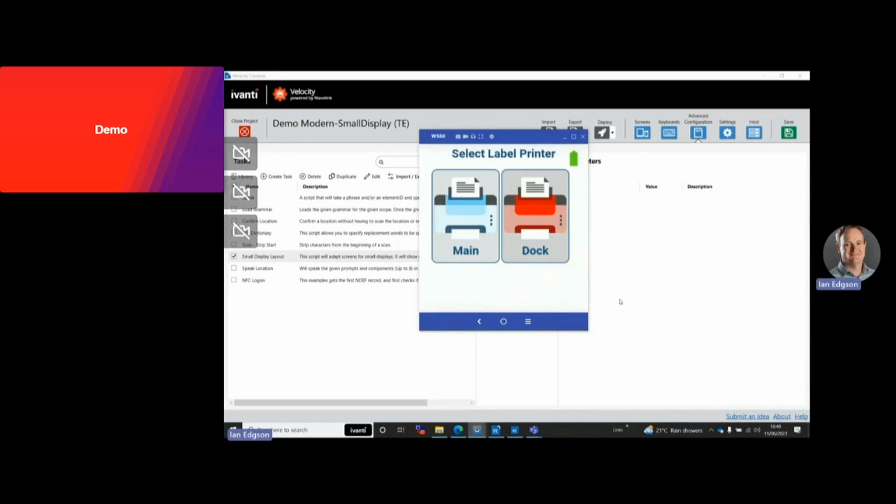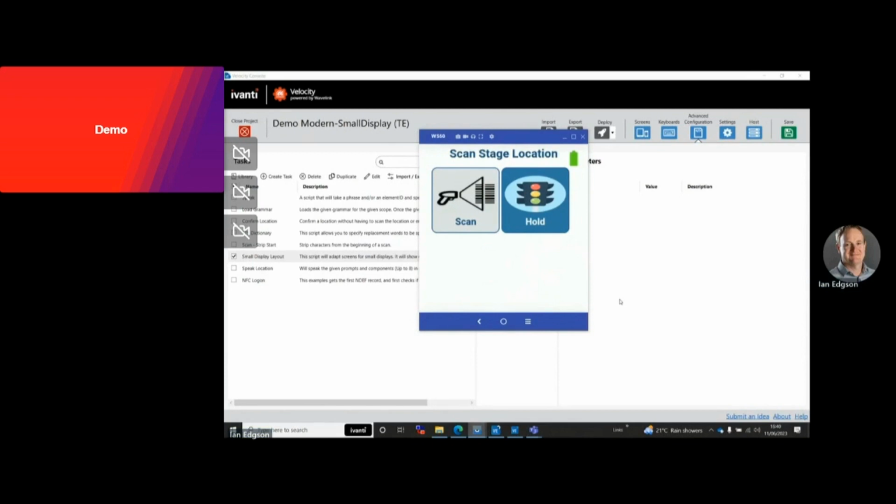And then again, two nice images that appear to emphasize the printer that we're going to print our label to. And then finally, we scan the staging location. Again, a clear instruction that we need to make a scan. So we can now scan that staging location. Then we're back to the start of the demo.